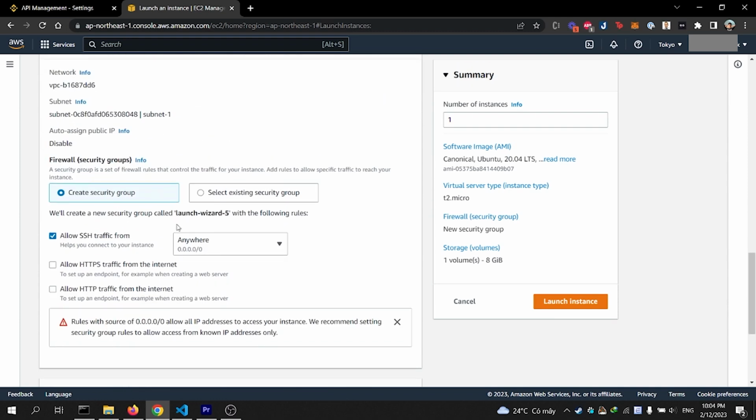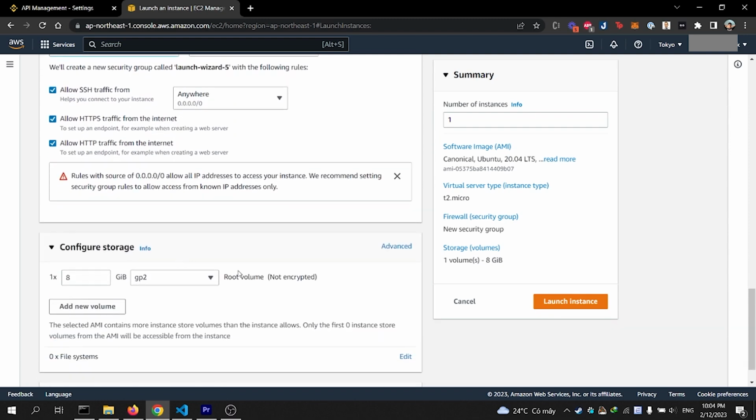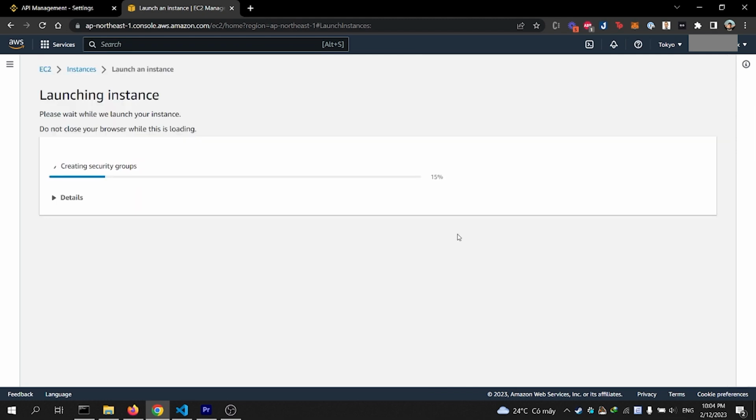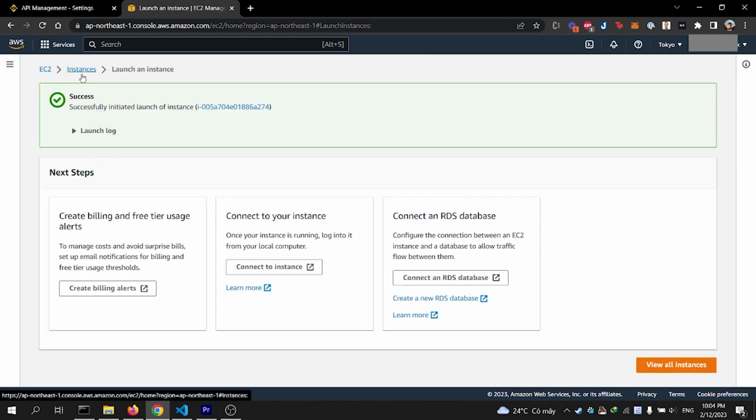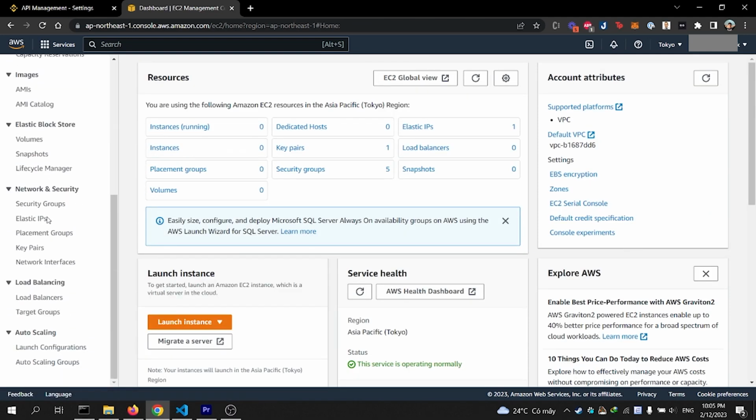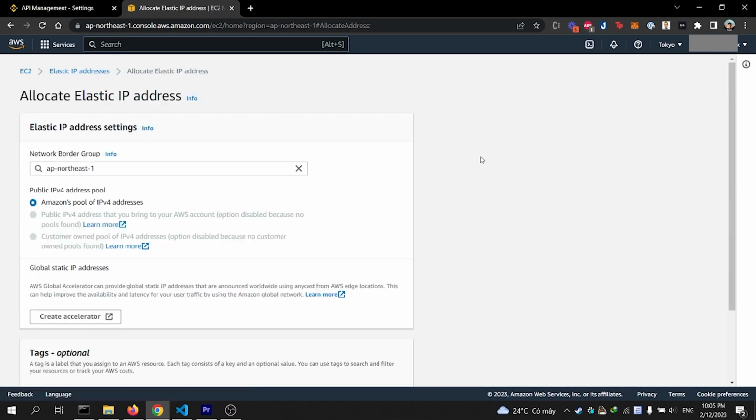Now check these two boxes so that TradingView can make requests to our server. And that's everything we need. Now click on Launch Instance. Now go back to the EC2 dashboard. Next step, we need to set an IP address for the machine. Go to the Elastic IPs tab and then click on Allocate Elastic IP address.